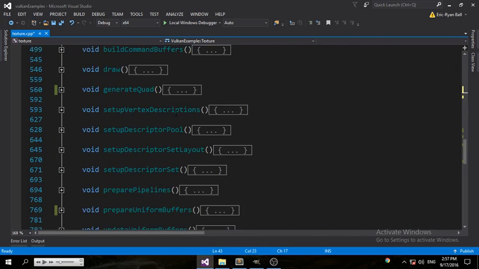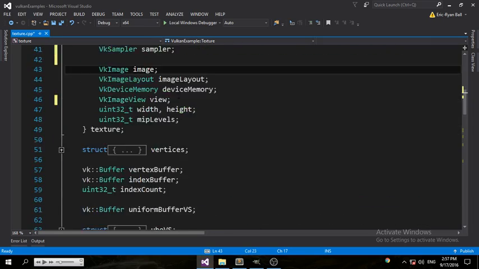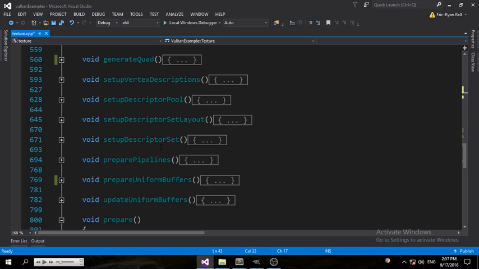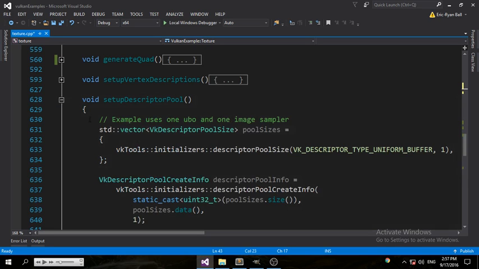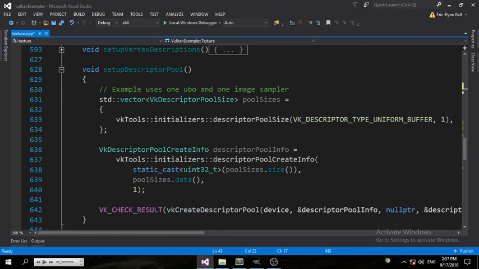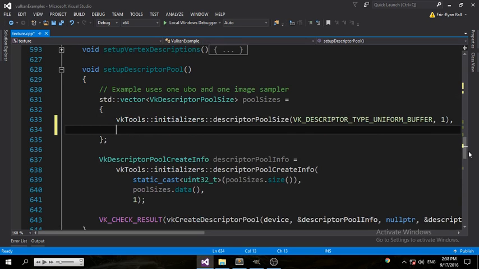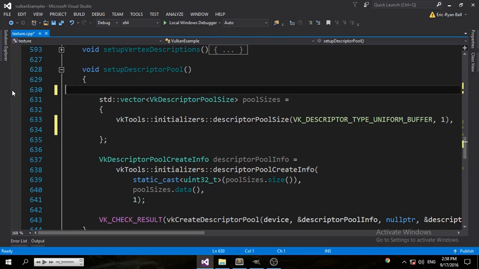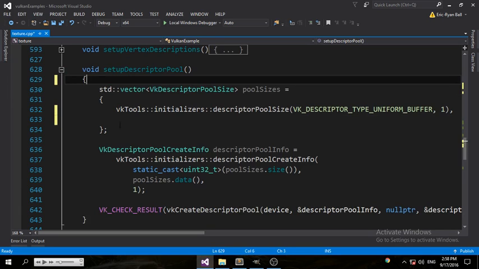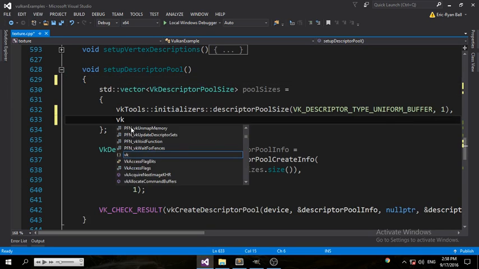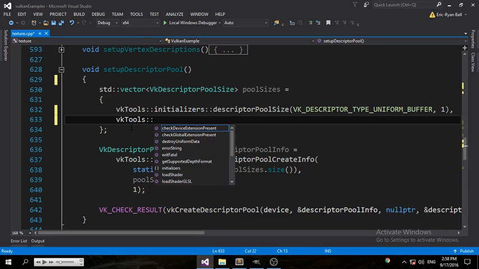The way we create a descriptor is we first have to allocate a descriptor from a descriptor pool, a lot like how we allocate command buffers from command pools. And here I'll just be using his format for creating descriptor pools.